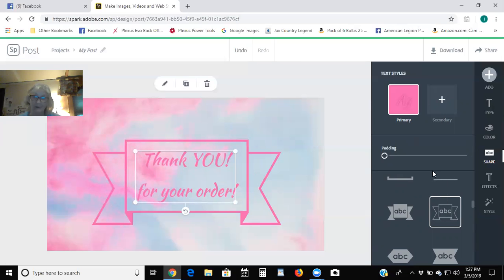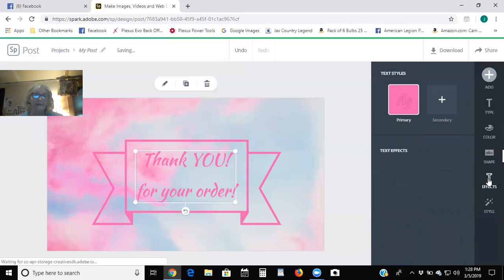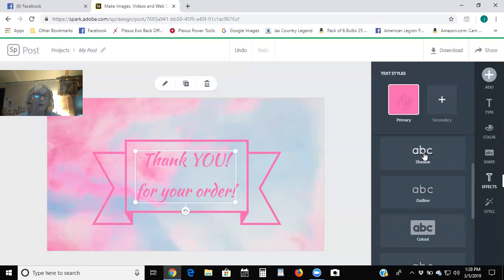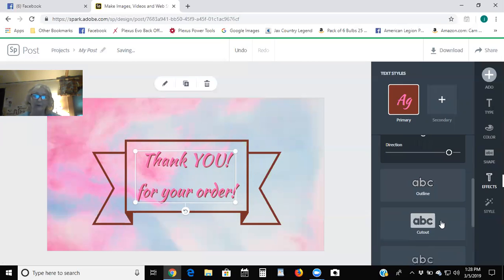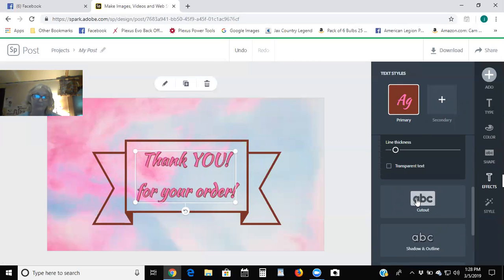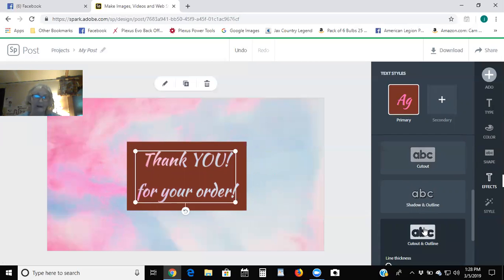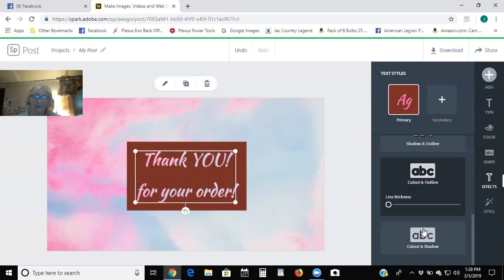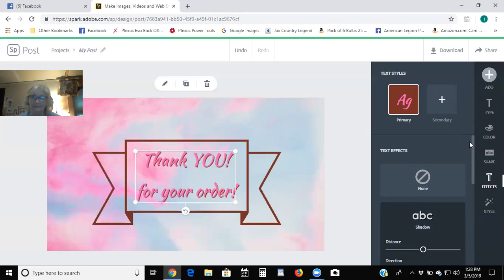See? There you go. Now I'm going to go back up here, and I'm going to go to Effects. You want to shadow it? Look at that. How about that? For your shadow, you can choose an outline, a cutout and outline. Make it however you want to make it. I'm going to put a shadow. There we go. I like that.